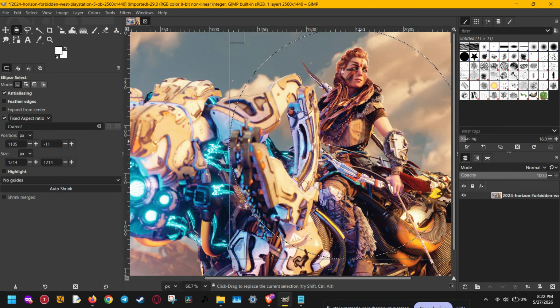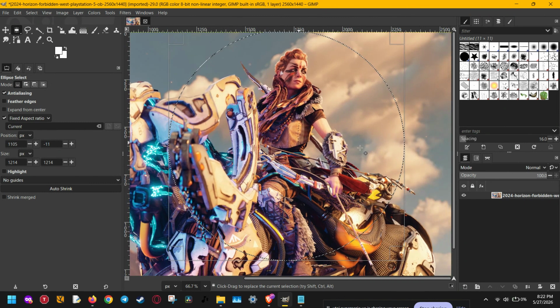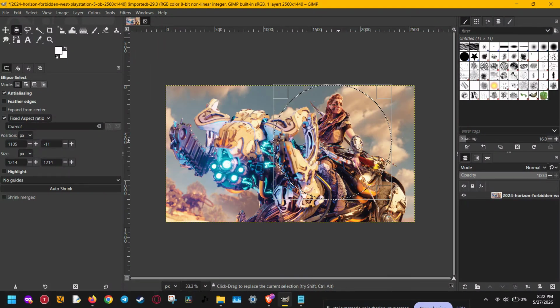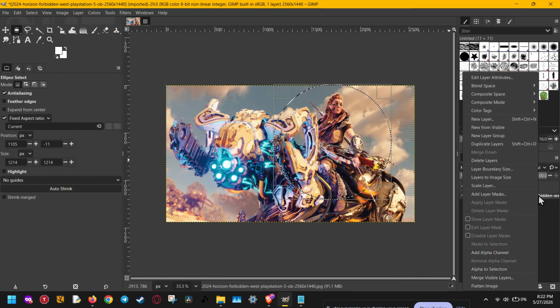After your circle is positioned correctly, the next step is to enable transparency. This is really important because if the layer does not support transparency, GIMP may fill the removed area with a solid color instead of making it see-through. To do this, go to your Layers panel.